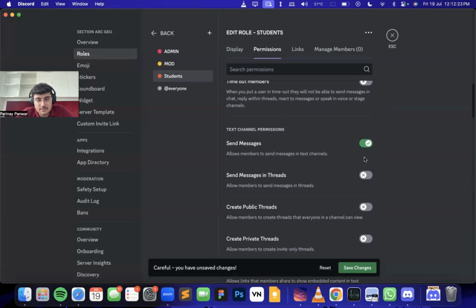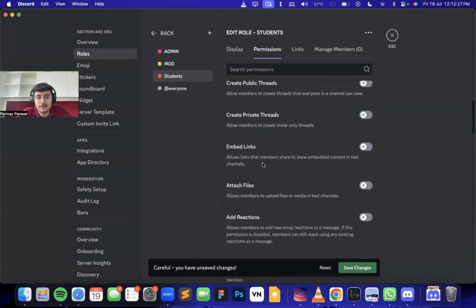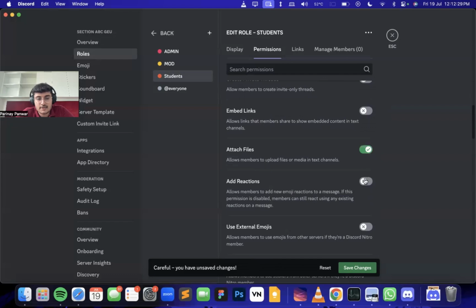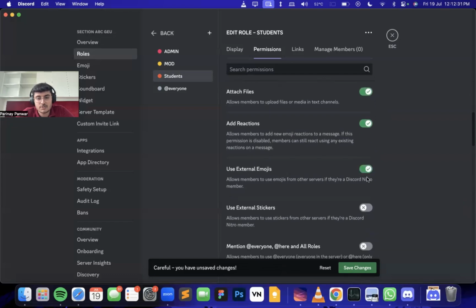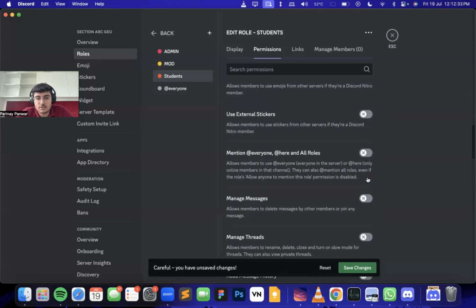They should be able to send messages. They should be able to send messages in threads. They should not be able to create threads. They should be able to attach files, add their reactions, use external emojis if they have Nitro.